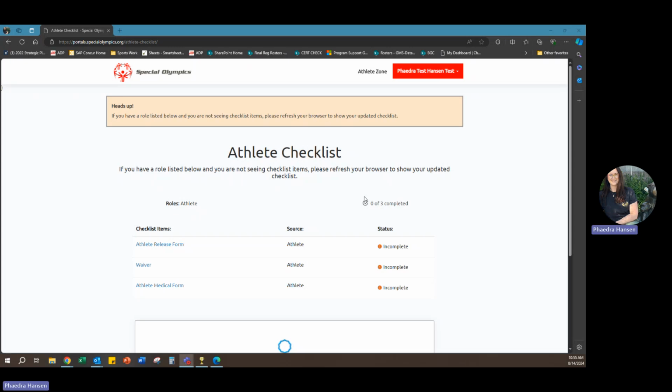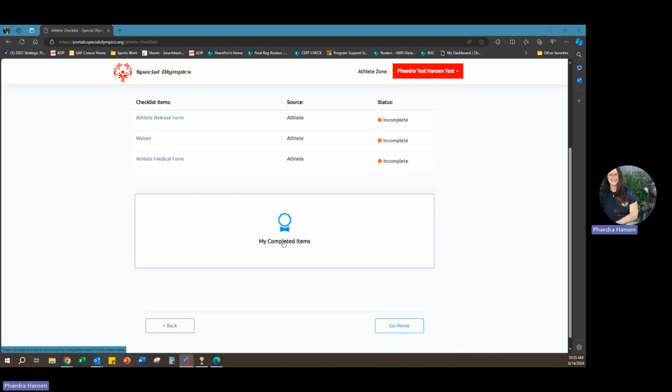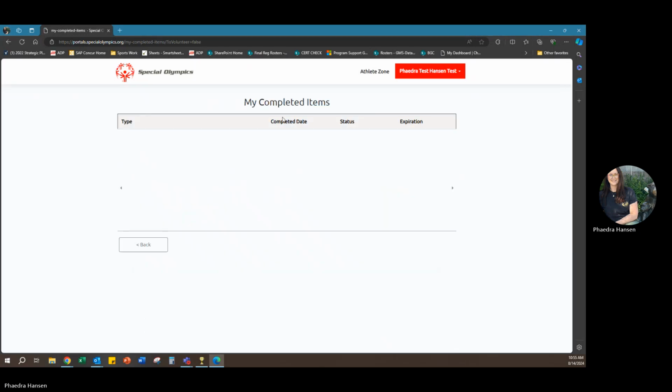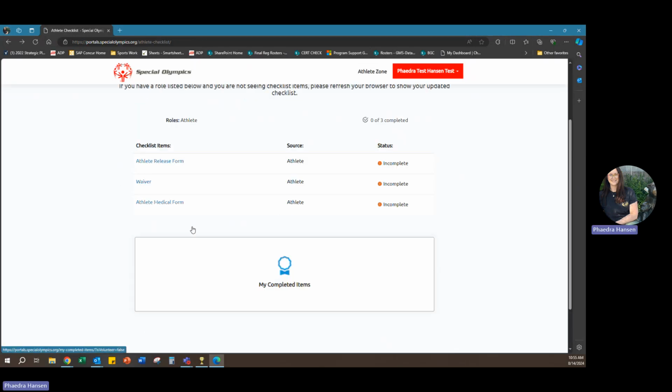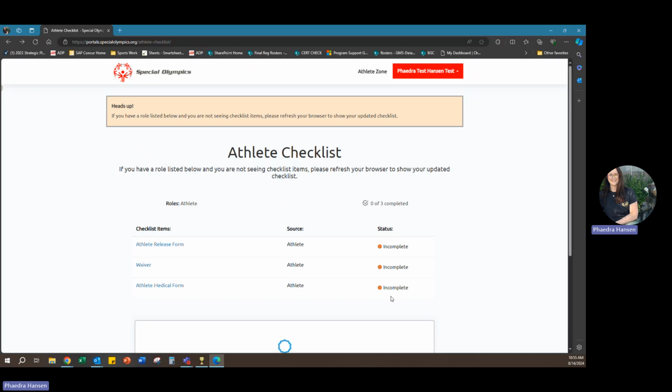Once I'm logged in, if I had forms that were on file and I used the Claim Your Profile link, these should show as completed. If I log in and I see all of these are showing as incomplete, that means that I have created a new account.